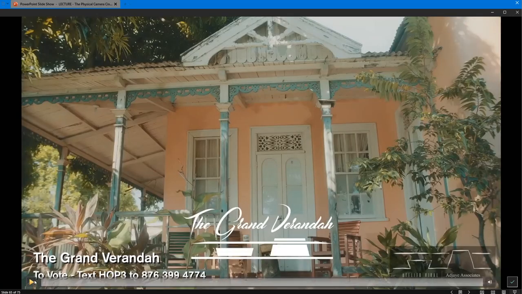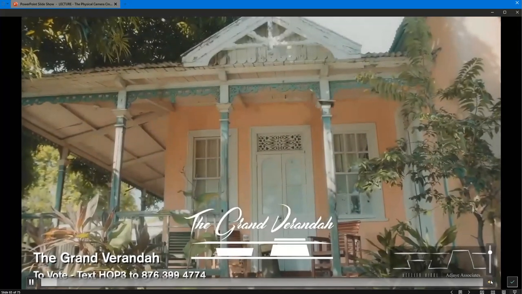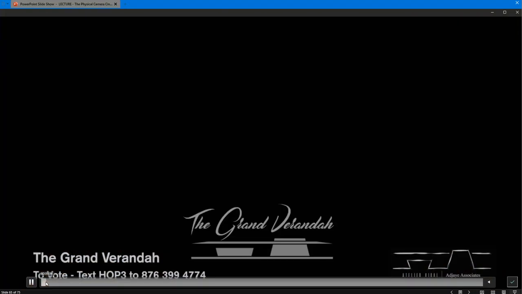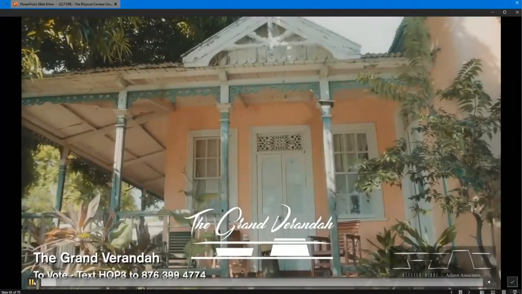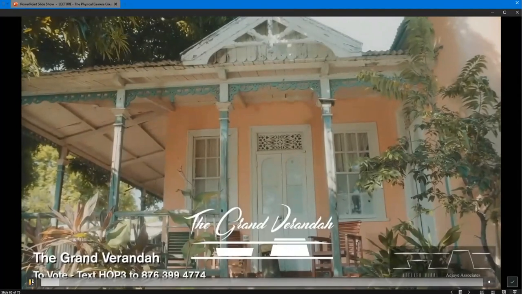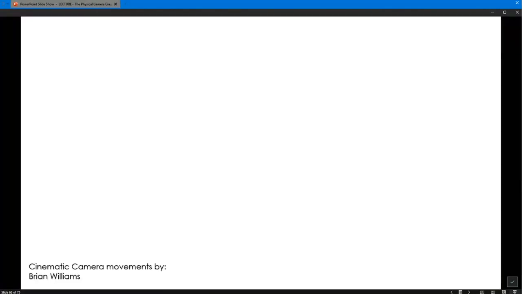Right. So now that we're dealing with movement, if we look back on this example that we looked at earlier, we have a combination of different shots here. We have this shot that is pushing inwards. Then we have a shot that is panning.